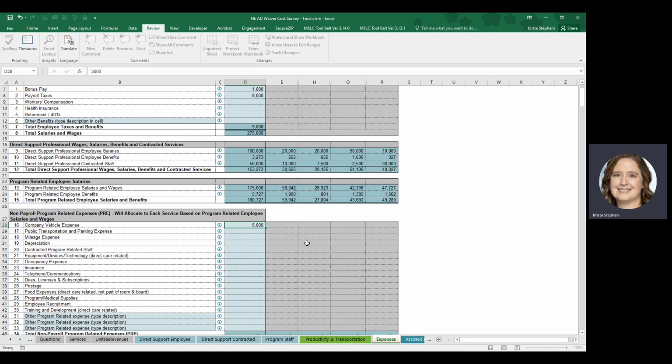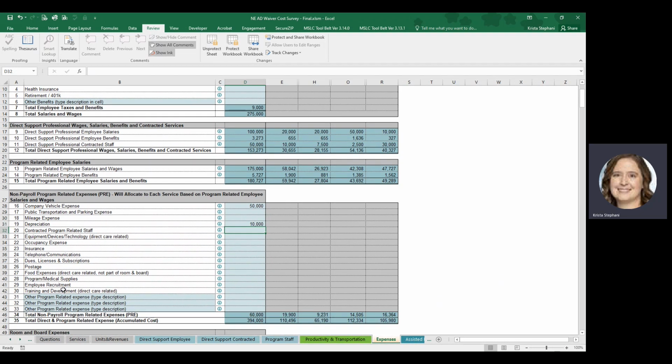So I'm going to just enter some made-up data as we're going along here, so you can see how the allocations and the cost flow through. Now, something I would like to point out is in this program-related expenses, you will see food listed. This food here should be any food expense that is directly related to individual care, excluding the cost of food that is considered part of room and board for an assisted living facility.